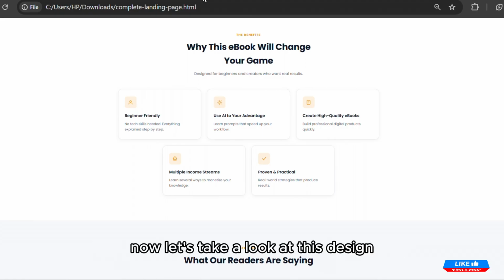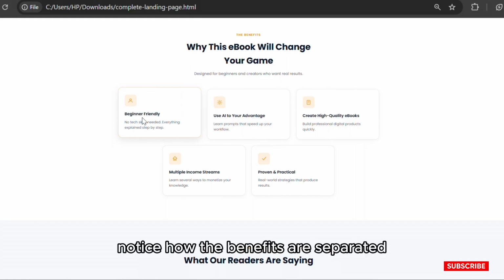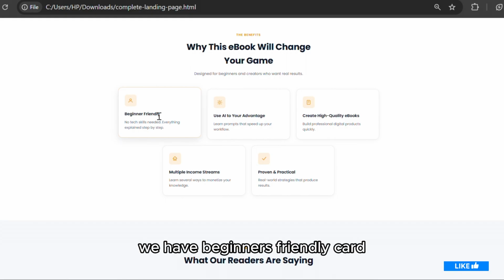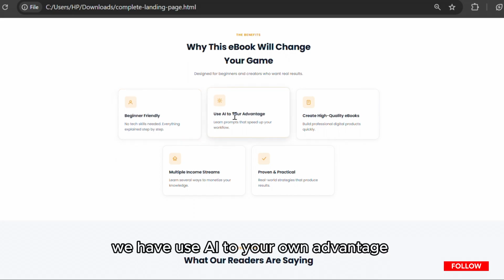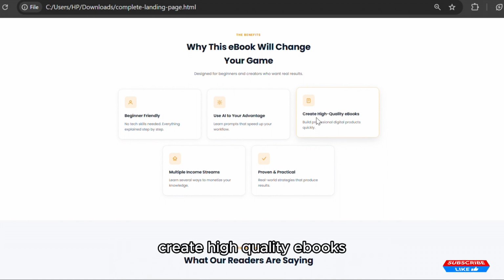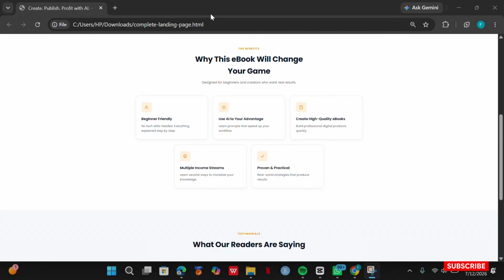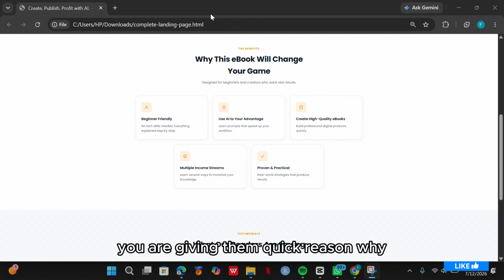Now let's take a look at this design. Notice how the benefits are separated into different cards. Okay, we have beginner-friendly, we have use AI to your own advantage, create high quality ebooks, multiple income streams, and lastly, proven and practical. Instead of overwhelming your visitors with too much information, you are giving them quick reasons why your product is valuable.